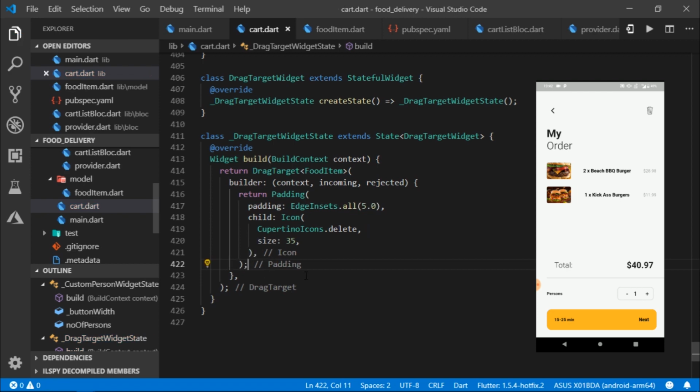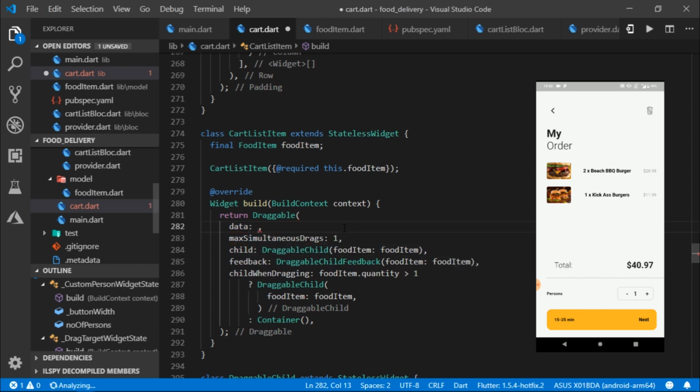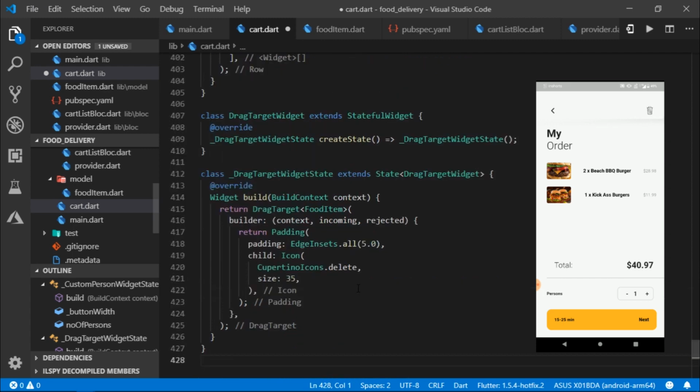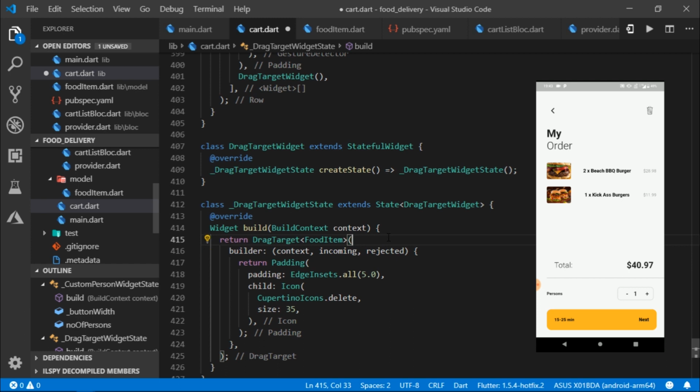Now to remove a food item we need to know which food item is being dragged over the drag target. So I'll go back to the Draggable widget and I will write data: food item. So this data is what connects a Draggable widget to a specific drag target. In this case we are passing food item as data. Now let's see how to make use of this data.